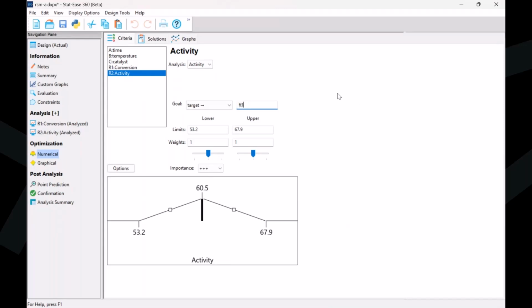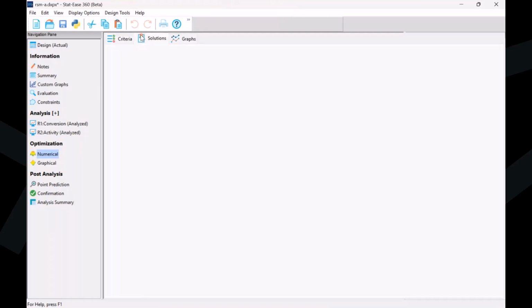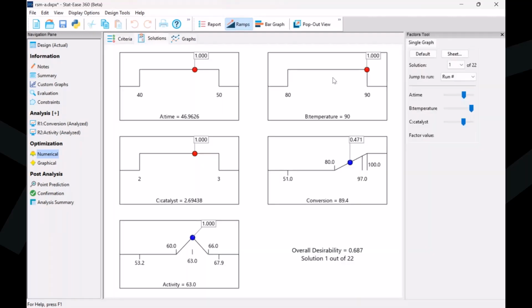And if they said, well, it's 63, I would like to hit it exactly on target, then you would say, well, give me a range to work within because I need to have some flexibility to get everything you want. So let's say 60 to 66. And then you can see that it dials up after doing a search, the most desirable combination of the time, temperature, catalyst for both the conversion and the activity.